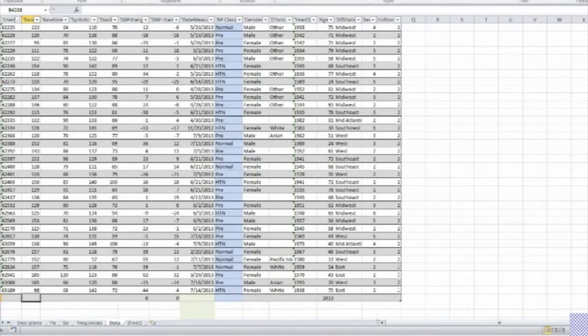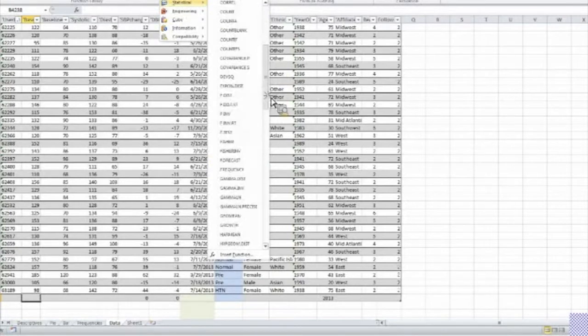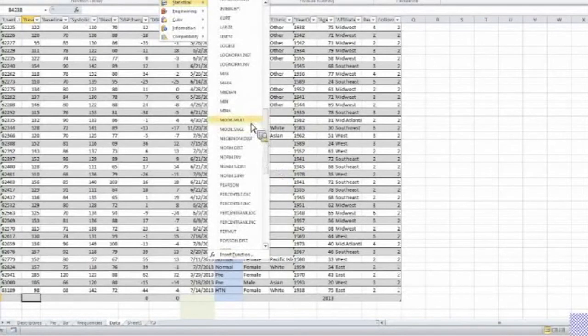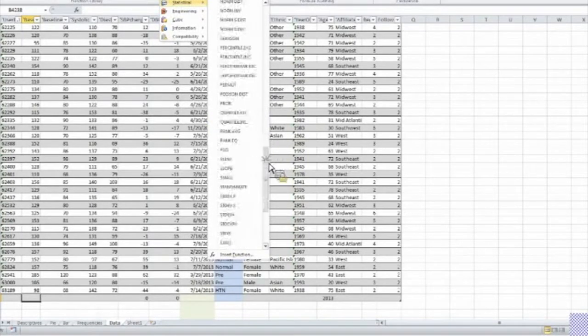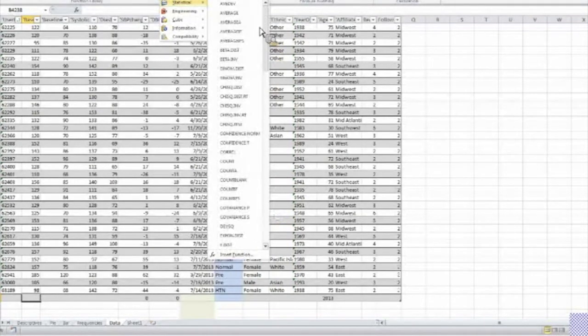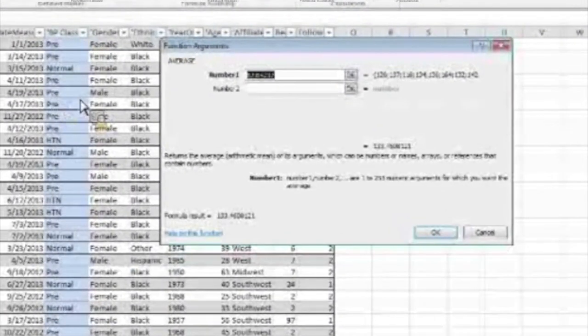So one way is to click on the Formulas tab. If you do that, statistics don't show up here, but if you click on More Functions, you can get to Statistical. And these are all of the statistical options here. You can see we have mode, we have standard deviation, we have average here, and then it's going to ask you for the range.